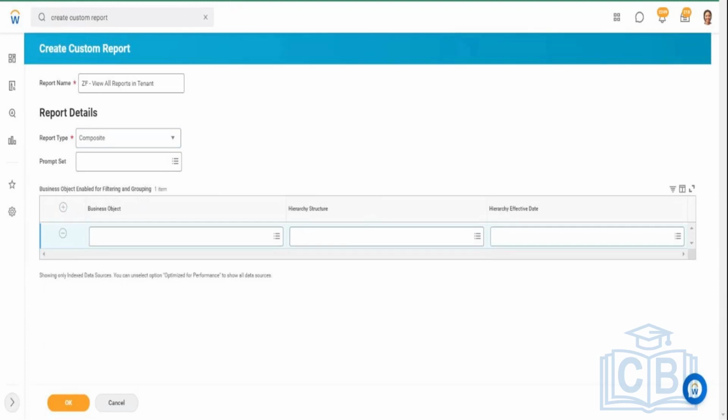Now what is my business object? If you look at this report, let's open the other report as well. Let me open the custom report as well. When deciding the business object, if you look at both these reports, one is all custom reports. Maybe I can only see the screen of create custom report. Okay, let me just wait. Let me do one thing.